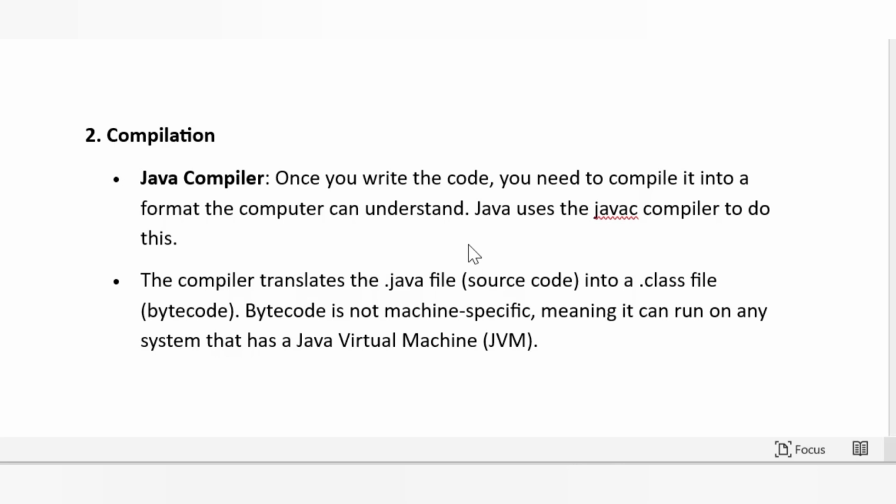the bytecode is not machine specific, which means the bytecode can execute on any operating system, but that particular operating system should have JVM installed, that is the Java Virtual Machine. So this is the compilation step.